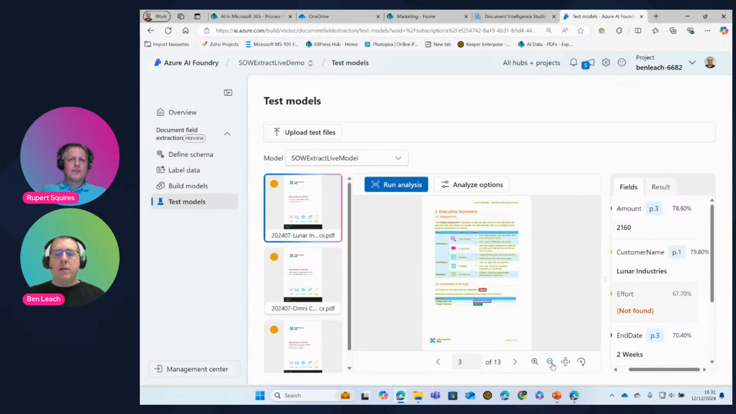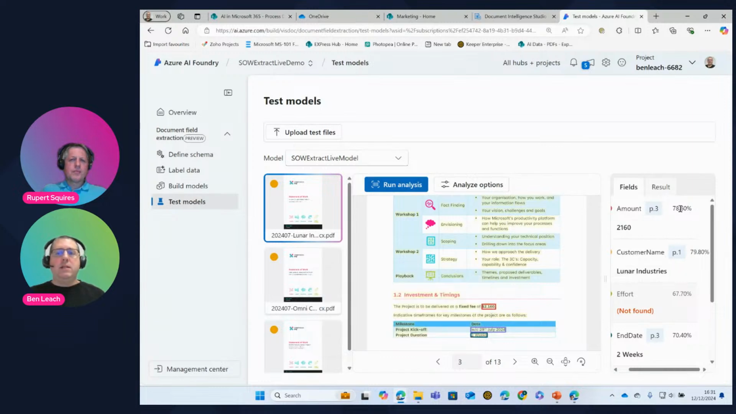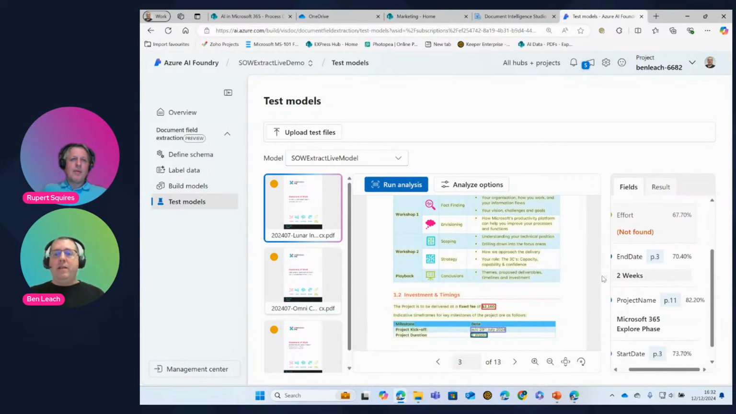The amount, so I can see the amount has come through on page 3 here. And again, it's given it a confidence score of 78%. Yeah, pretty happy with that. Now, interestingly, the effort, it hasn't been found. So it hasn't found an effort in this particular case. And it's 67% confident that it hasn't found that effort. So that means that effort doesn't exist in that document as far as it's concerned. That's correct. Yeah, okay. It's 67% sure that it couldn't find it and it doesn't exist.